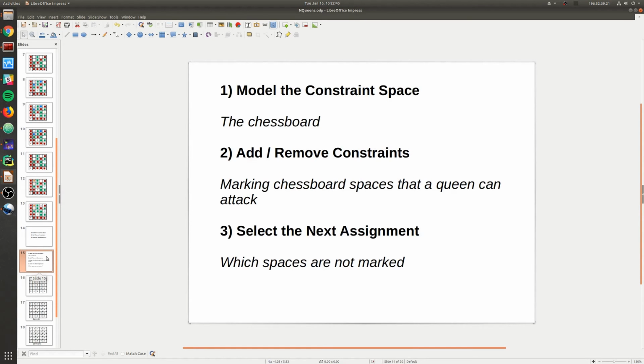For the n-queens problem in particular, the constraint space was that chessboard representation. Adding or removing constraints just happened to be marking the chessboard spaces that a queen could attack. And then selecting a next assignment, so our next placement of the queen, was just whatever spaces weren't marked.